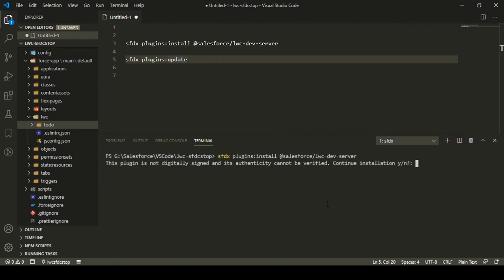Once you start installing this LWC-dev-server plugin, it will ask you a single question: this plugin is not digitally signed and its authenticity cannot be verified. Continue installation, yes or no. You just need to click yes and press enter, right? It will automatically start installing the plugin, which is LWC-dev-server, and it will mainly install 4 packages that are a part of this plugin. All you need to do is wait and let it install the framework.